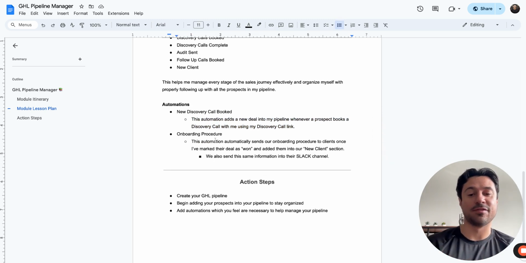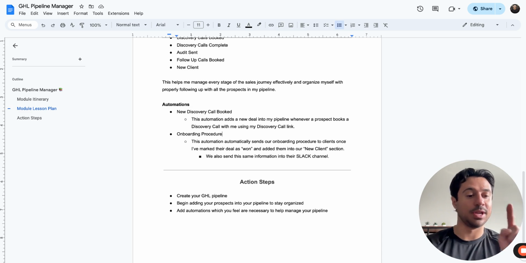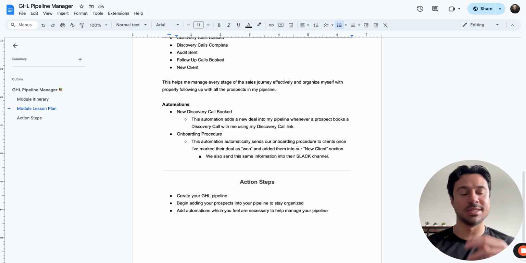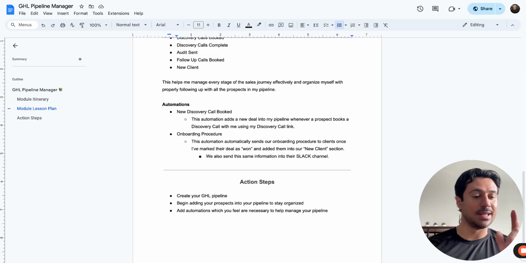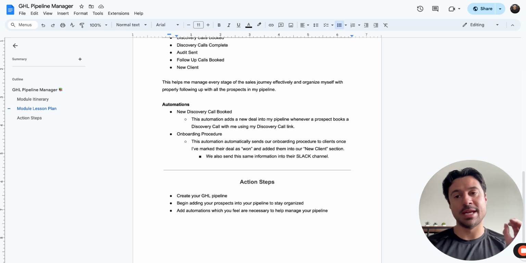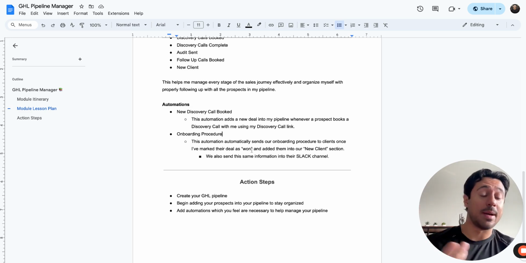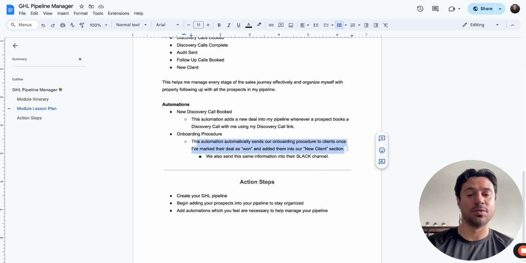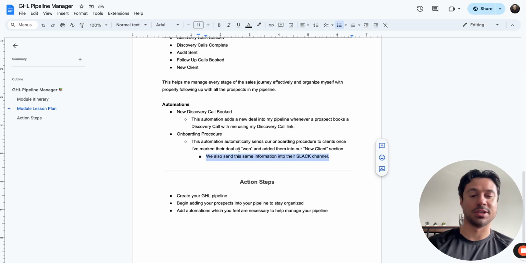Okay. And then for the onboarding procedure, if we actually sign a new client, when you are swiping that opportunity into the next stage, a few things will pop up at the bottom. It'll say lost, abandoned, and won. So once I take that opportunity and put it into the won section, I'll then take that card and put it into the new client section. What that does is it sends them an automation email that directs them to our onboarding procedure. Okay. Very, very simple. And then we send the same information over into Slack.